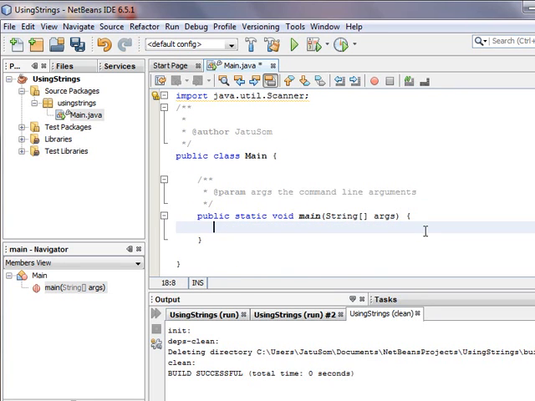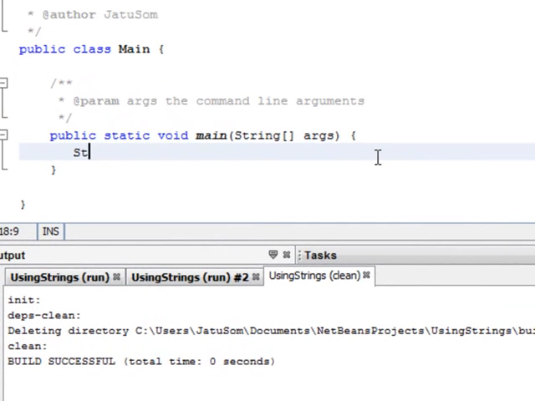Now in the main method, first of all we have to declare a variable of the class String, because within that variable we want to store the value which will be entered by the user. So String, let the name of the variable be name.